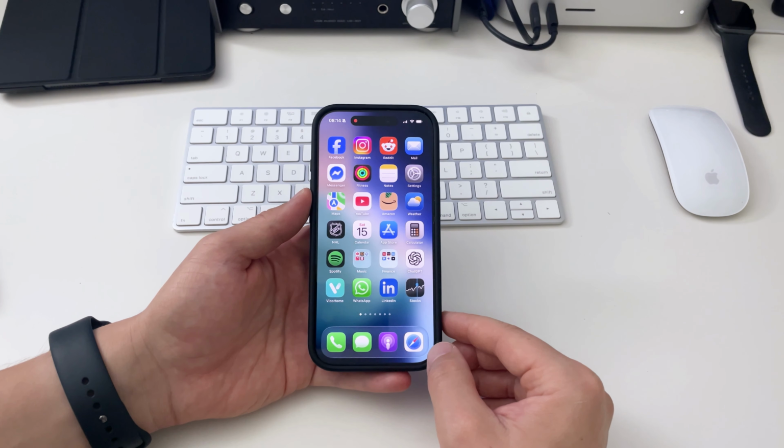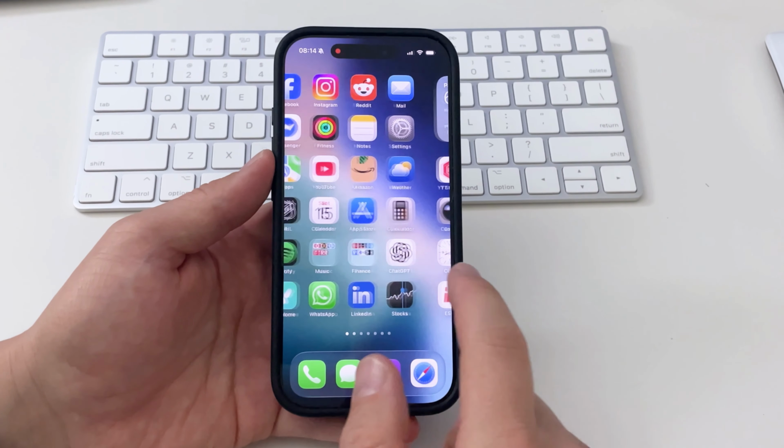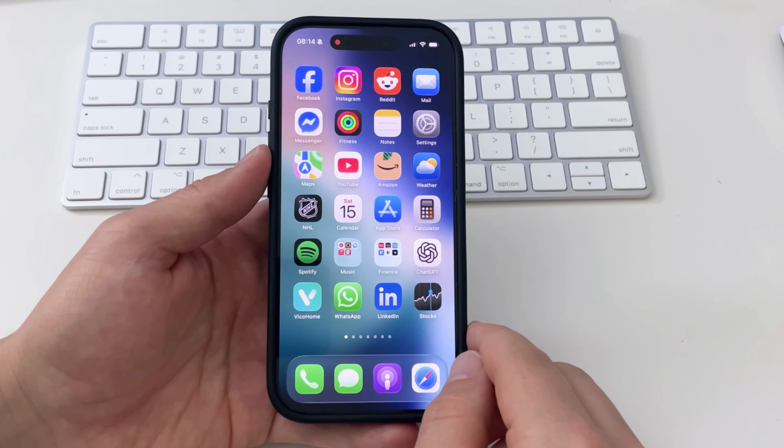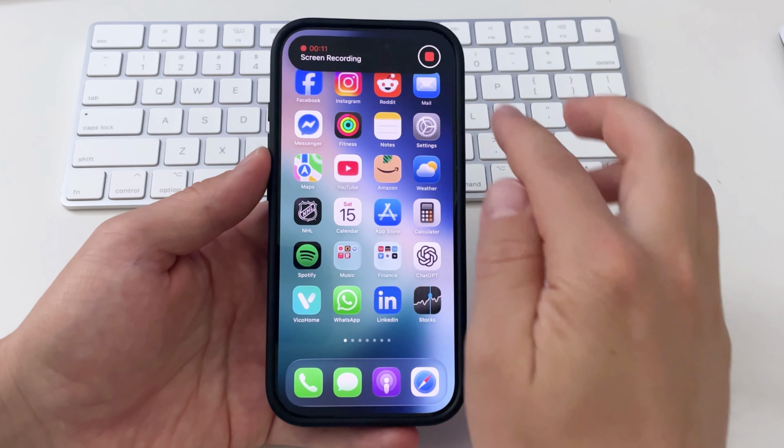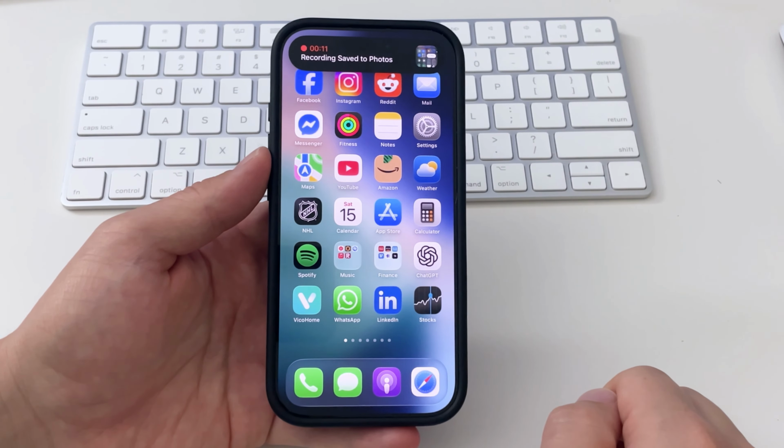If you have an iPhone like this that has the dynamic island on the top of your screen, everything works the same. The controls just look a little different when stopping your screen recording. And that's how you screen record on an iPhone.